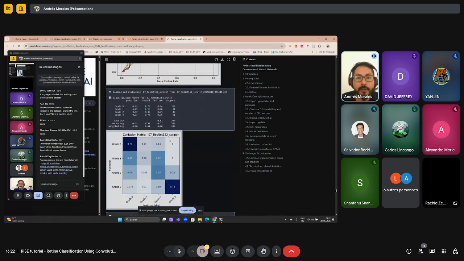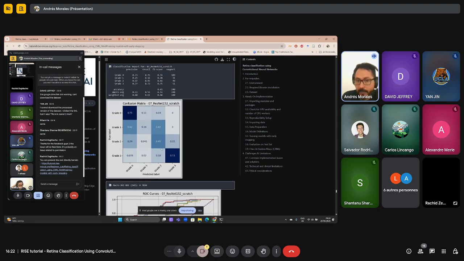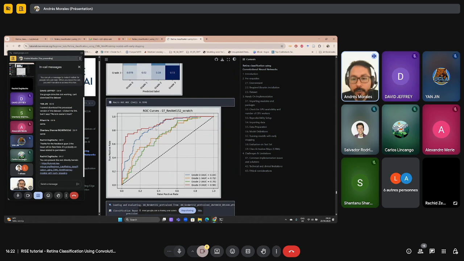So, and then we go for ResNet 152. And then here we see a better improvement. So you see the 2 classes, 0 and 3 are better. Second is quite good. 1 is not so great. So the ROC curves are also better.